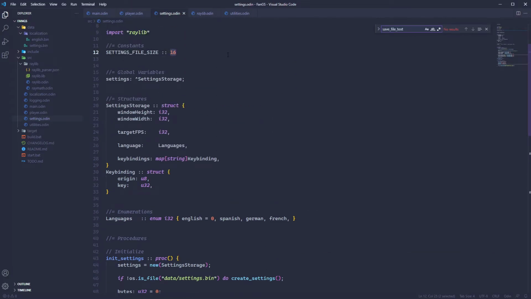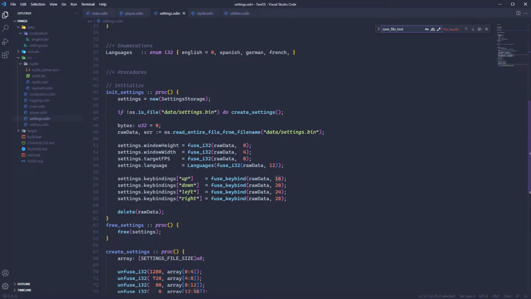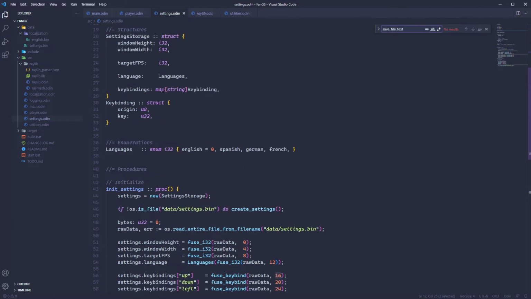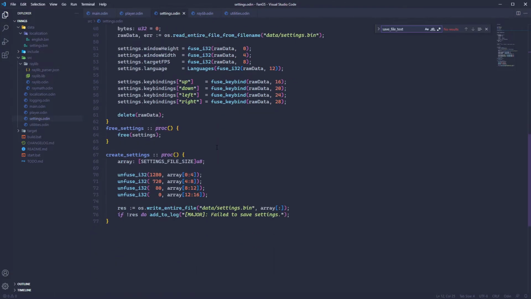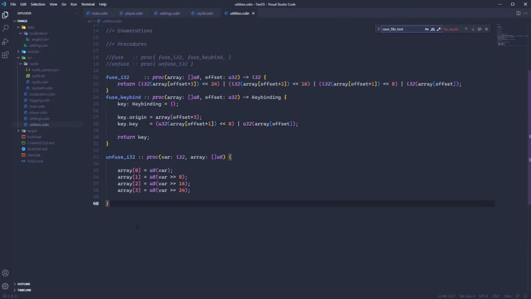As for settings file size, 4, 8, 16, it doubled in size. And I need to edit this so that it unfuses things. Okay, so I need to make a new unfuse.